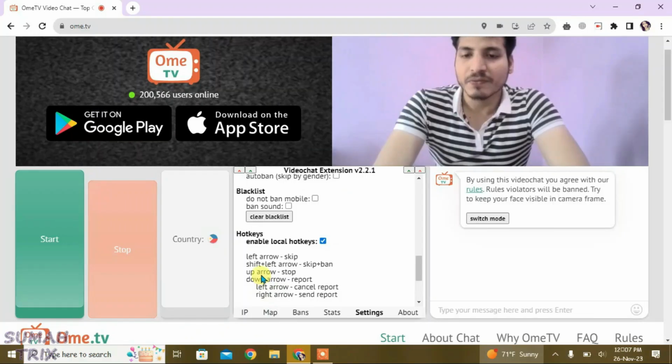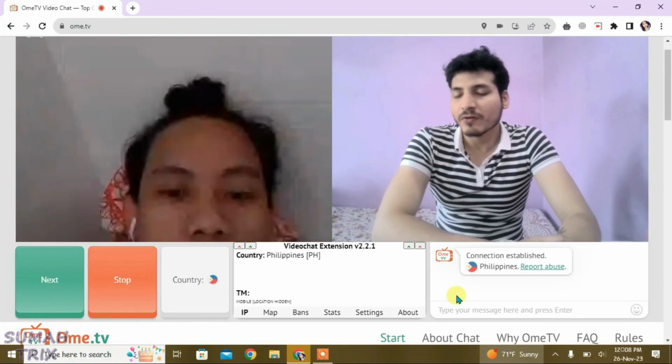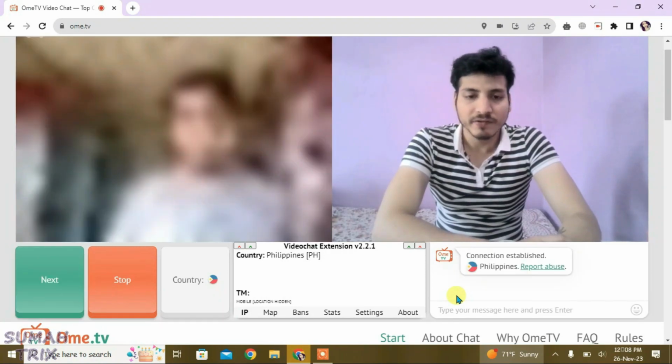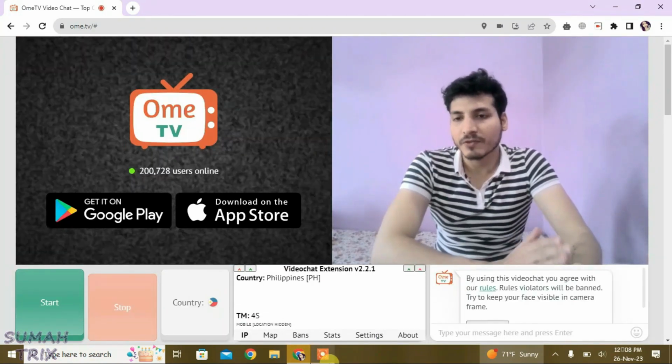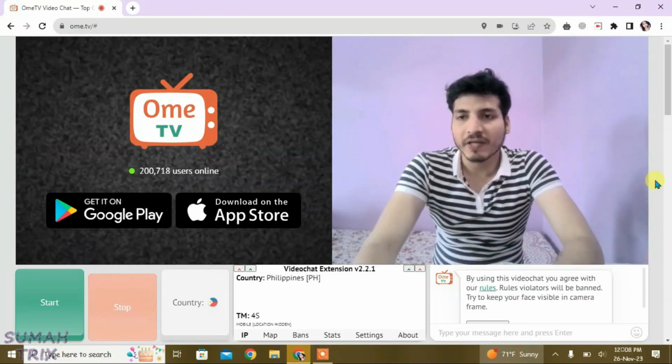So we can use it. Let's do it. I press on the left arrow and it will automatically skip. Yes, it works. Now I can press on the up arrow to stop, and it has stopped the video chat. So that's the way guys, how you can use the hotkeys for Ome TV.